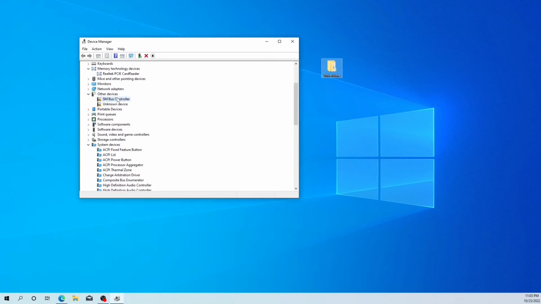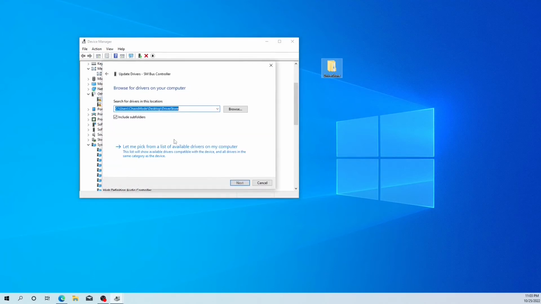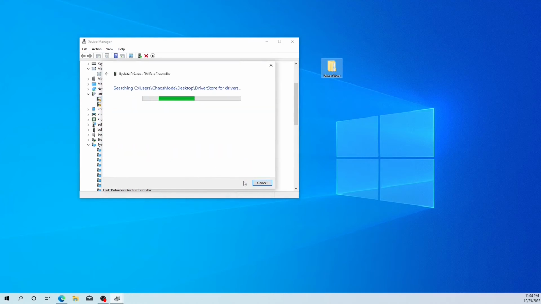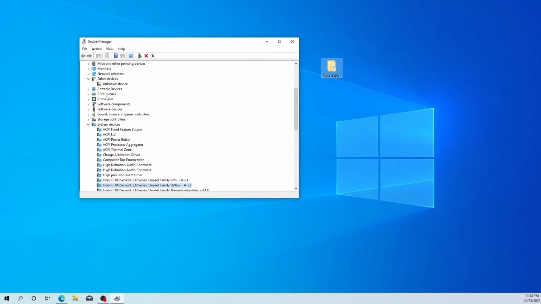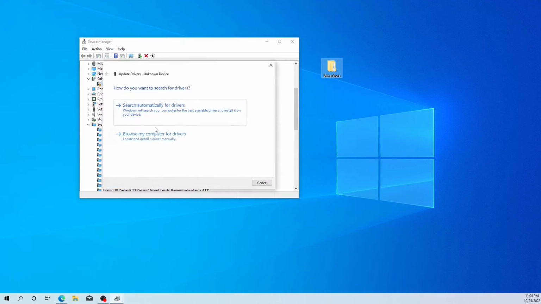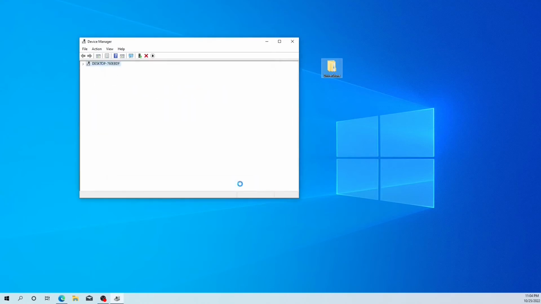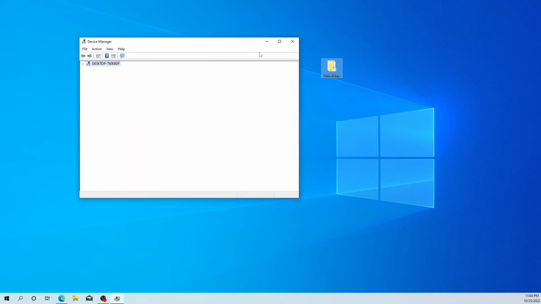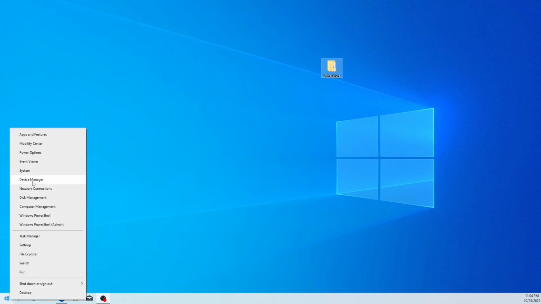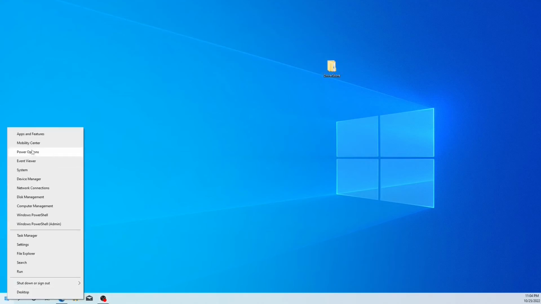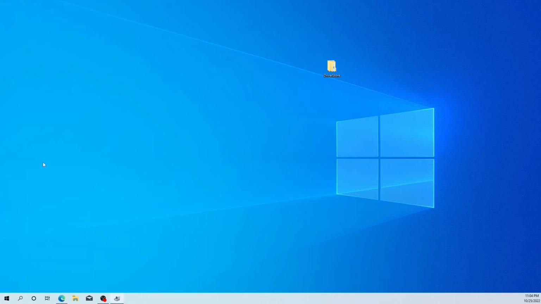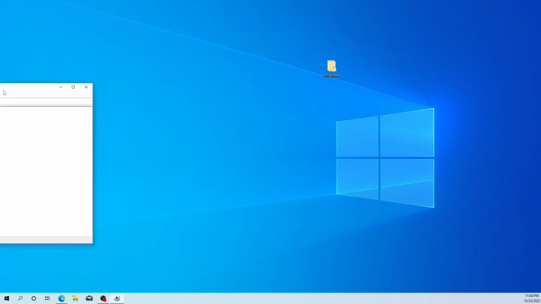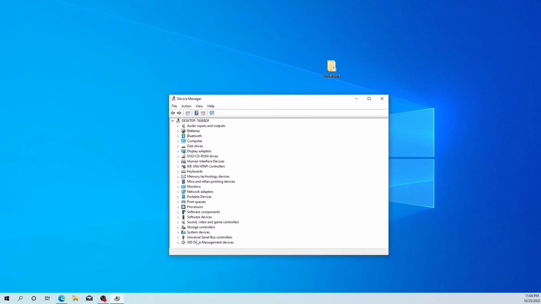I think these are the chipset drivers. So yeah, that's it. I install most of the drivers. If I close this and go back to Device Manager, you just right click right here, Device Manager, and yeah, all my drivers are installed.